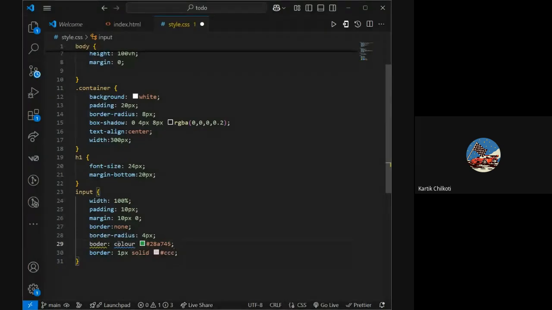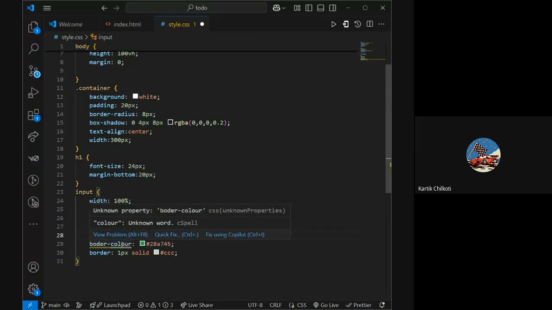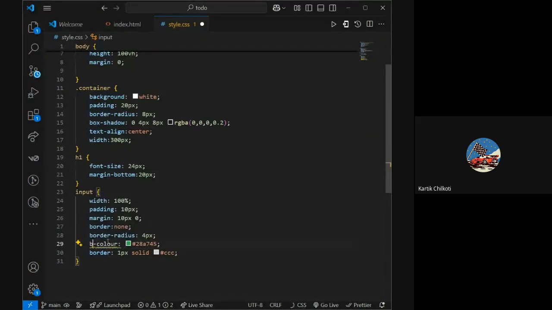It will be green color. Now, sorry for this mistake. With the border color as background color. Background color will be this much.